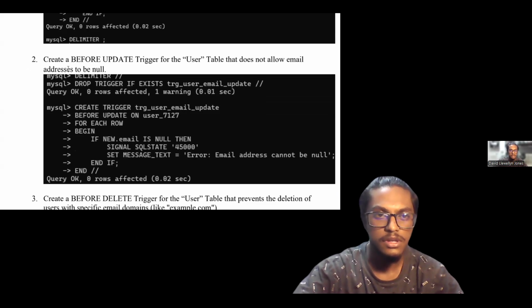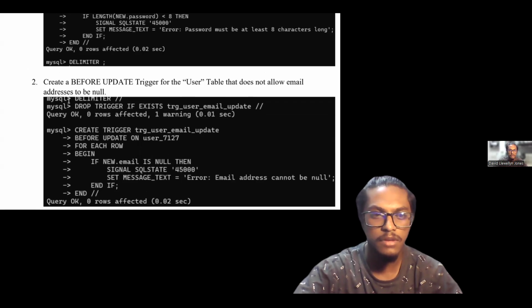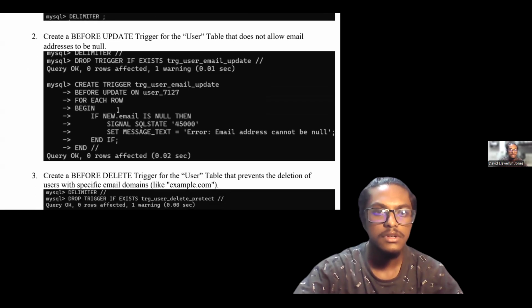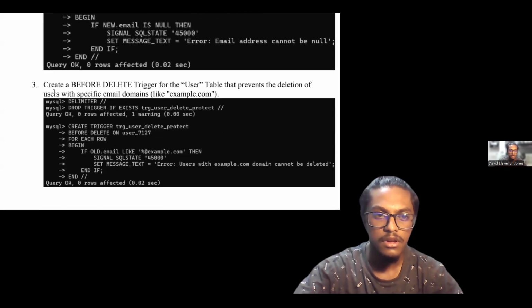The second task is to create a before update trigger for the user table that does not allow the email addresses to be null. Here we start to create the trigger. This is the trigger name. Before update on the user table, for each row, we start from here. If new dot email is null, then signal SQLSTATE, this is the error code. This throws up the error: email address cannot be null. And this ends if the condition is satisfied.